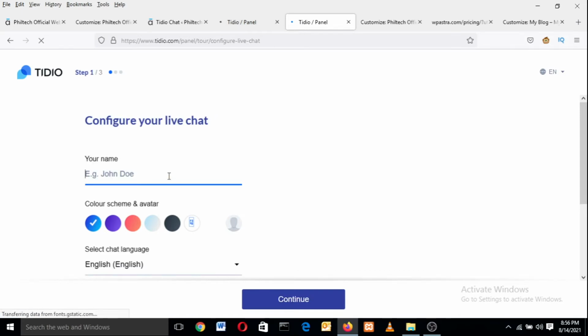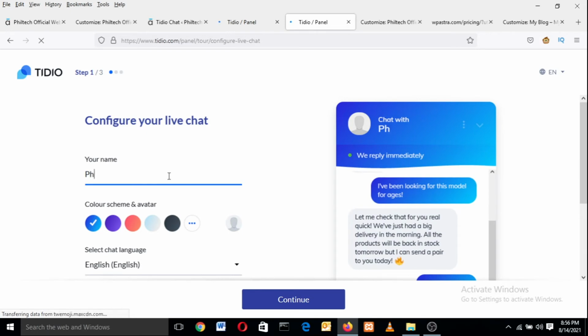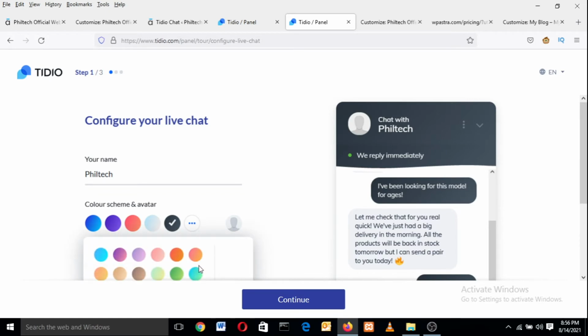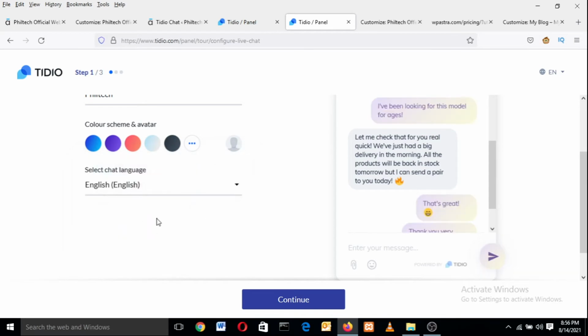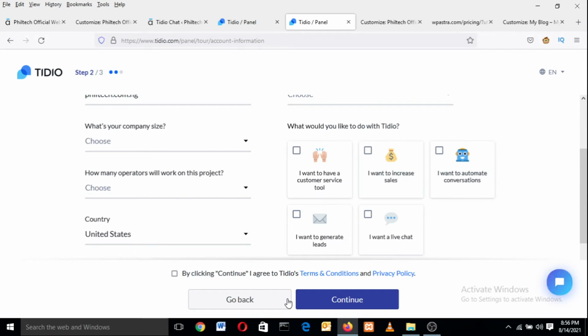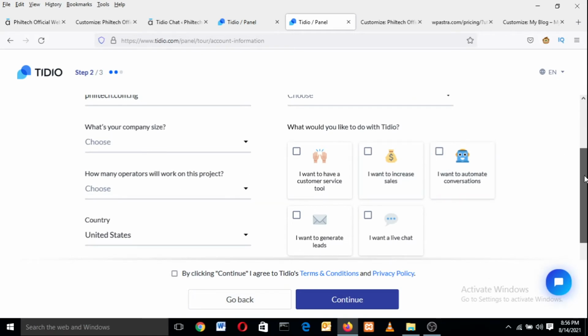So I'll just put in my name. Just put in your name. Can you see Few Tech? Can you see it showing over here? Then you can change the theme color you want. Any theme color you want, you can actually change it. So they have a lot of colors over here, so you can pick any one you want. Then English, then you click on continue, then scroll up.